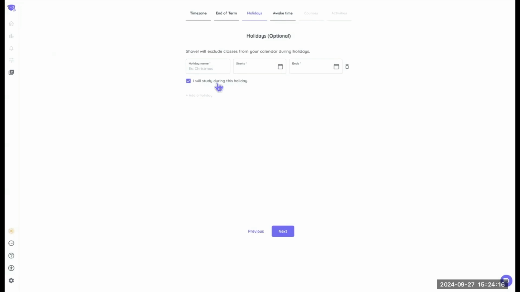But if they're going home for Thanksgiving, they know they will not have time to study, so then they can uncheck "I will study during this holiday." And this is important because in the background, Shovel is actually a time calculator that can tell students if they can get everything done on time or if they need to change their schedule. And I'll get into that in just a second.